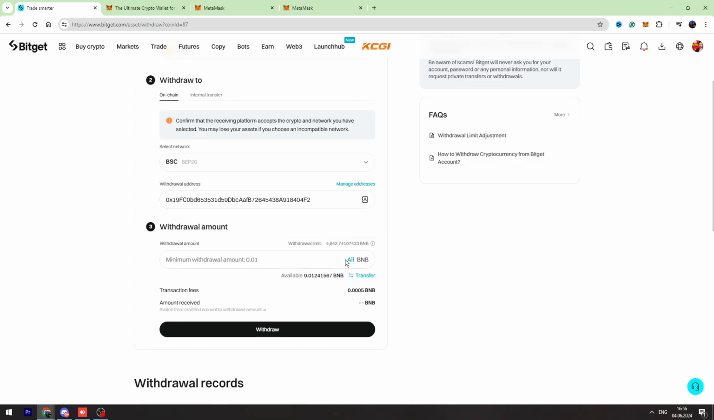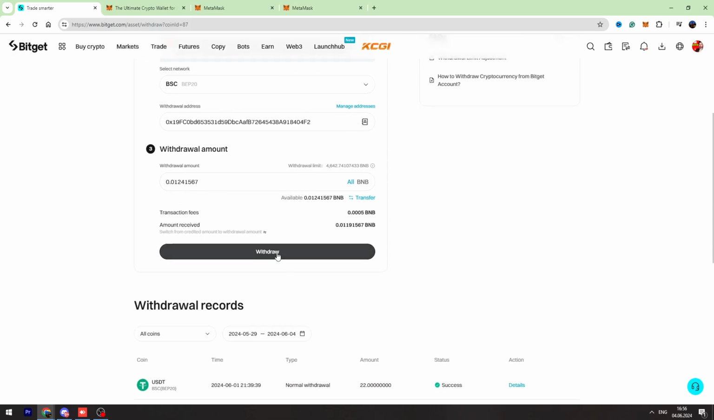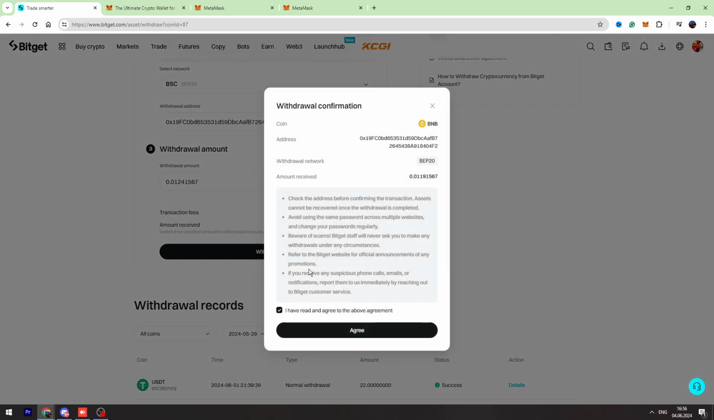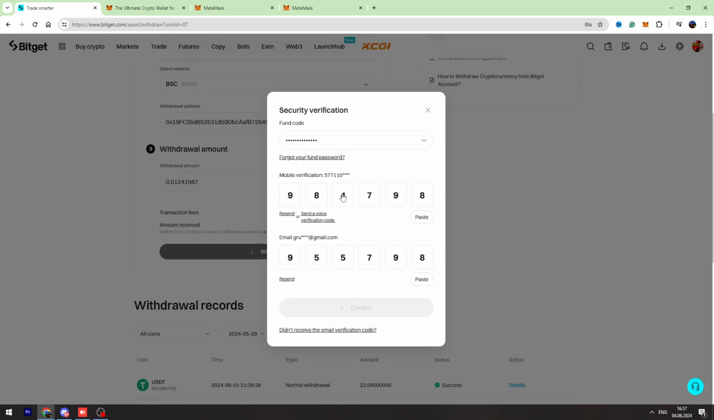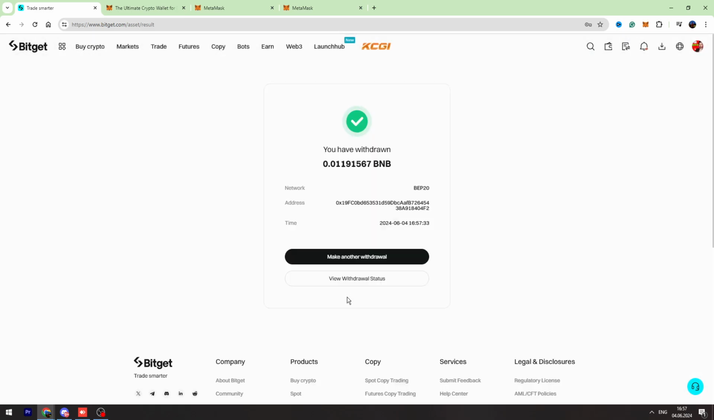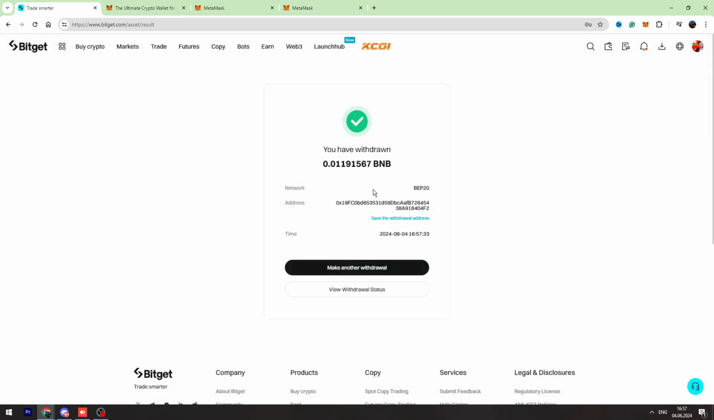Here we need to enter the amount of BNB we are going to send. And let's click the withdraw button. Let's agree. And we need to verify the transaction. Then click confirm button. And as you can see, we sent this amount of BNB to our MetaMask wallet.